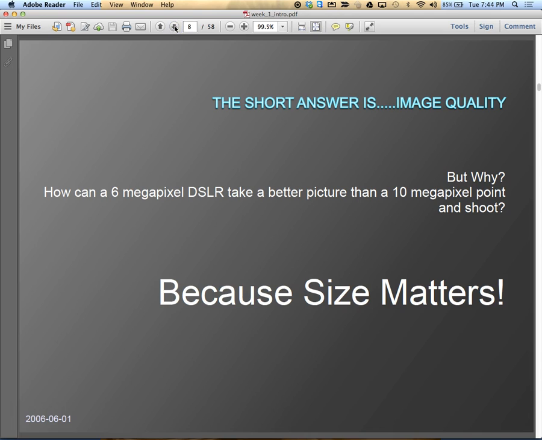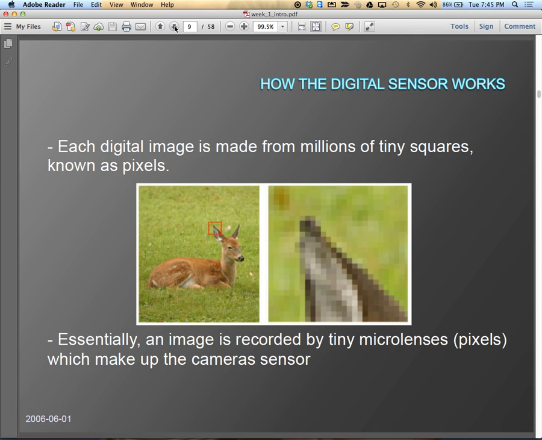The real difference is the sensor, but what makes or breaks the different cameras is the image quality, which is a byproduct of a high quality sensor. So you can have a 6 megapixel DSLR. How can that take a better picture than a 10 megapixel point and shoot? The sensor. The sensor is going to make or break that camera.